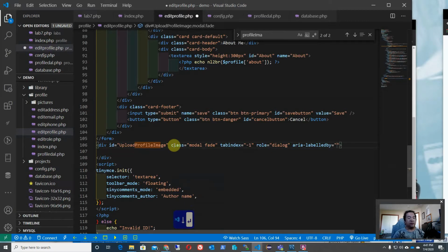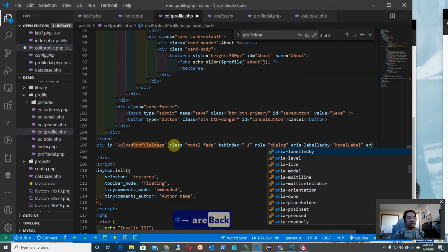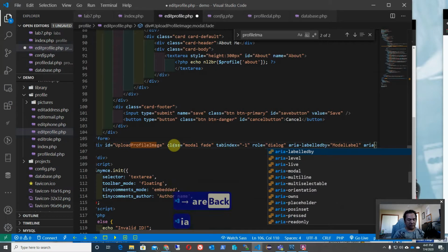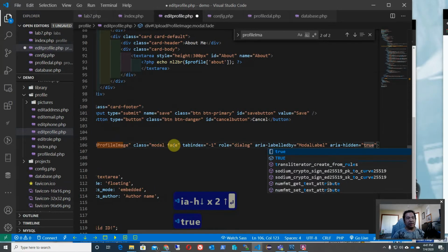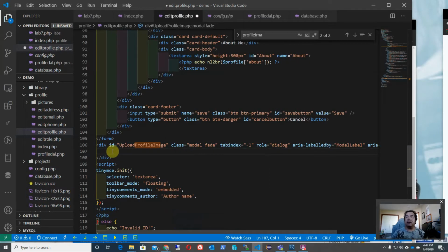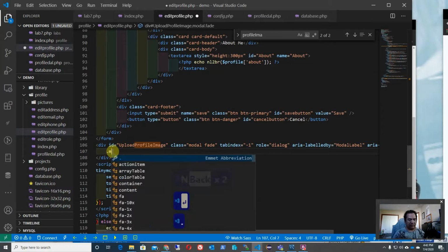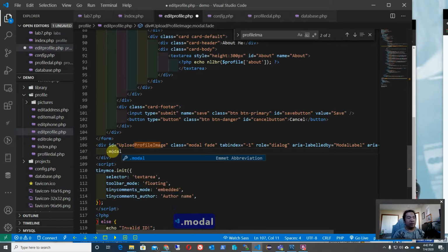modal label. We want to set aria-hidden to true because we want it to be initially hidden. Okay. Now finally, we go to that modal dialog.